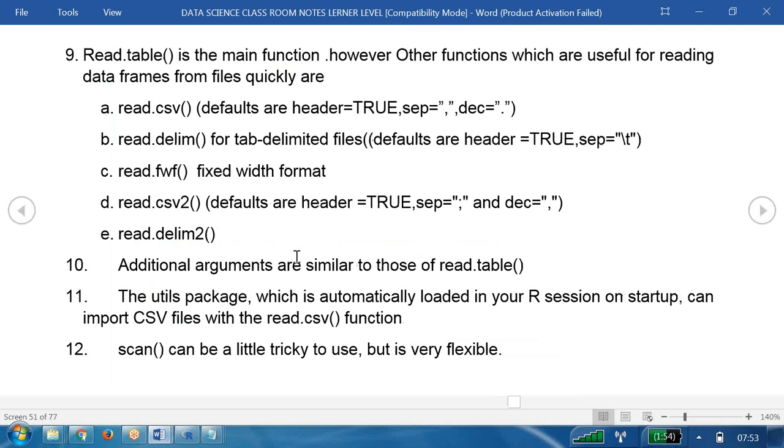Okay, exercise 4 is not there. Directly I am explaining that read.table is the main function. However, other functions which are useful for reading data frames from files quickly are read.csv.